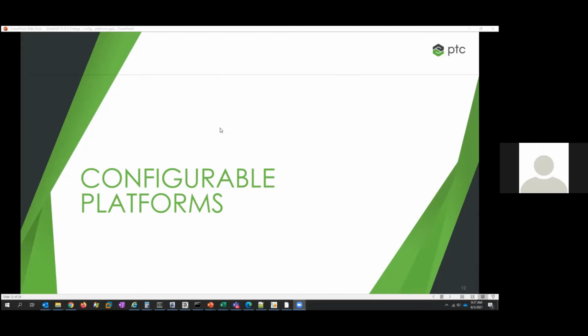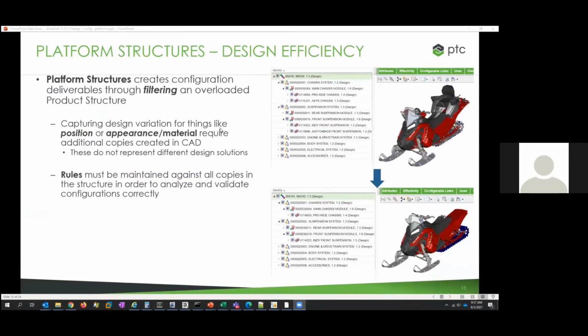So just to set the stage a little bit, right? Today, platform structures creates configuration deliverables through filtering an overloaded product structure, right? So this should be something everybody's pretty well aware of. You start with something that had to represent every permutation of options that you want in the product structure, because it accomplishes the configuration through filtering the occurrences of objects in the product structure.